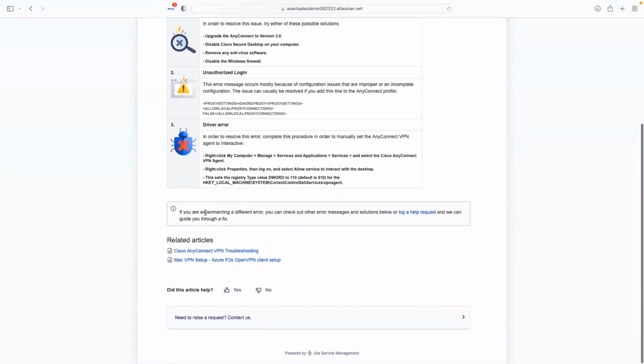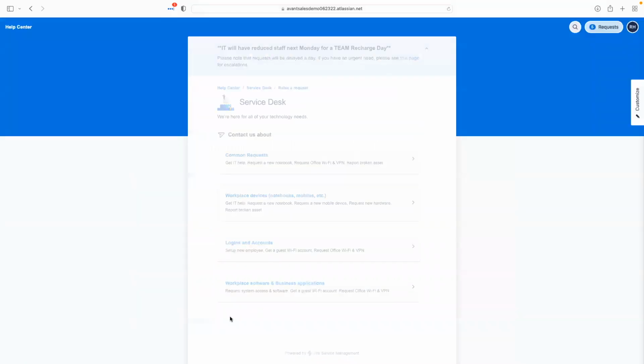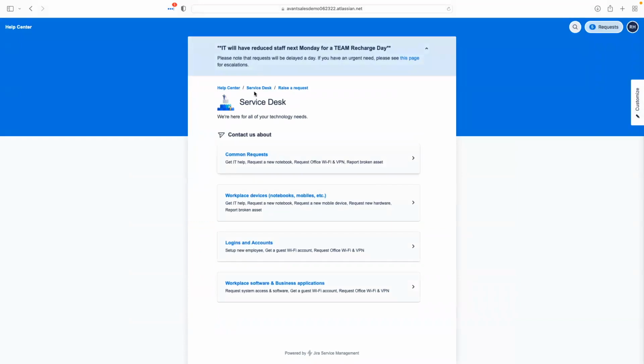Let's go to the bottom. If it's not helping resolve it, we're going to recommend other related articles that may potentially resolve the issue. The customer also has the ability to highlight whether the article resolved it or not. And from there, in addition, have the ability to raise a request if they still need to do so, which is then going to bring them back to the service desk where they can see the various request types.